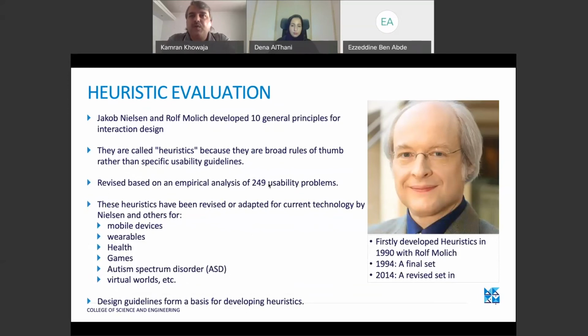Because we always work as users, but we do not know how the experts actually work. One of the techniques that experts commonly use is heuristic evaluation, which was developed by Jakob Nielsen and Molich. They developed a set of 10 heuristics, which are general design principles for interaction design. The reason they are called heuristics is that they are a broad set of rules of thumb rather than specific usability guidelines.